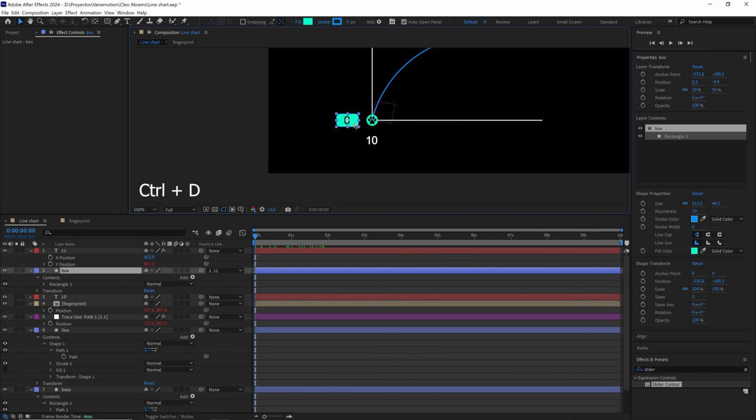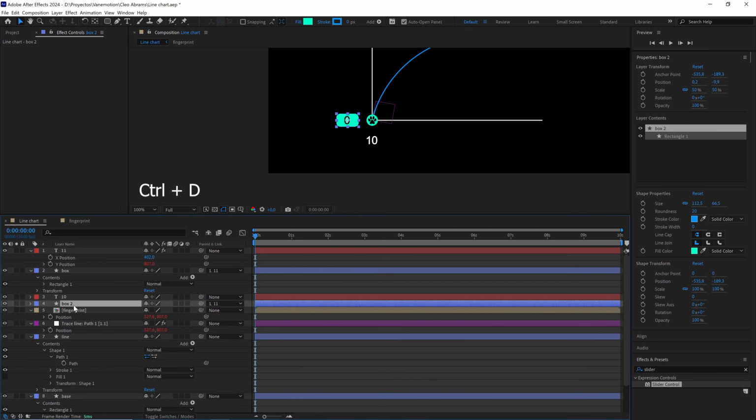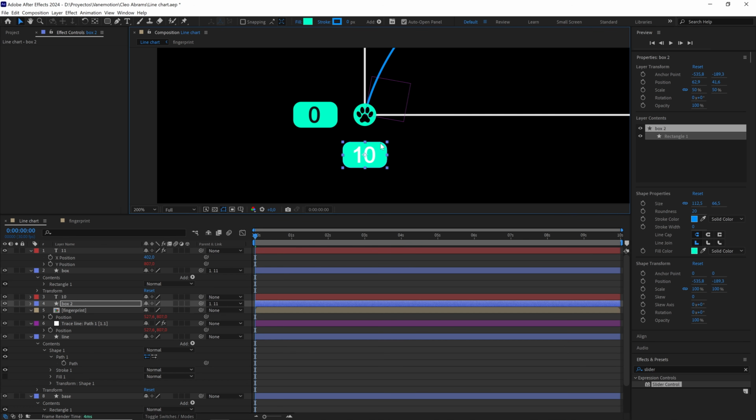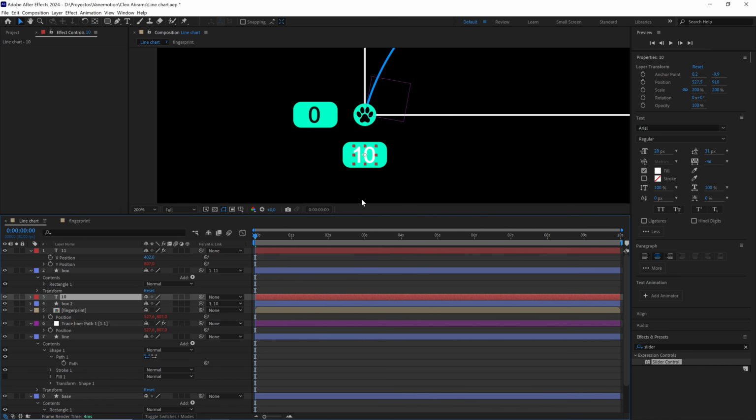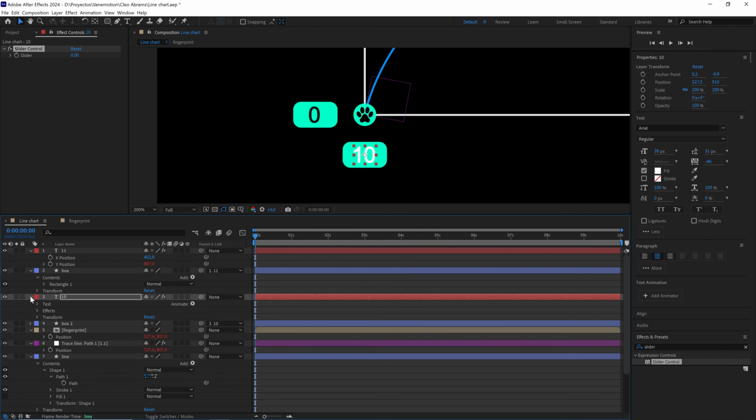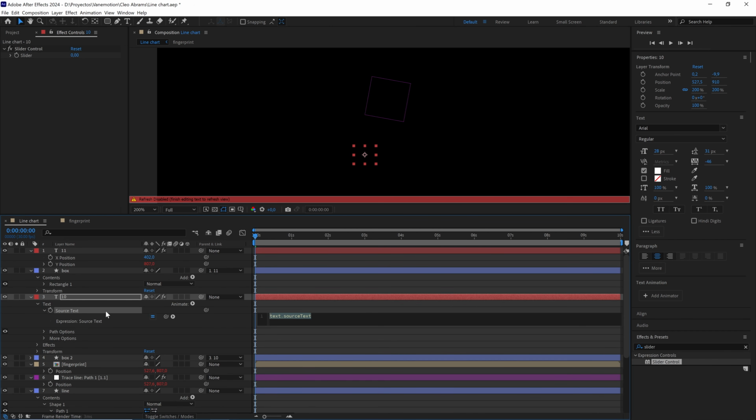We duplicate this shape and adjust it to this other number. And then use the pick whip tool to parent it. We have to do the same with this text layer, so we also add a slider. We hold down the Alt key and click on Source Text. Now, we parent this pick whip tool to the slider.